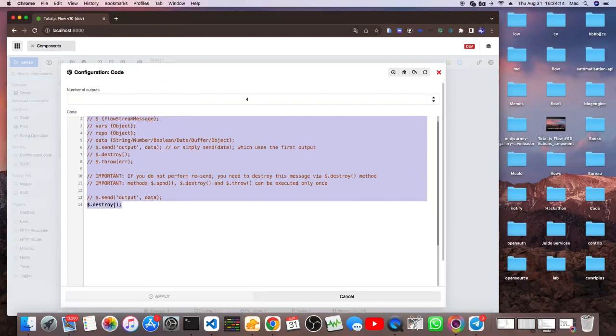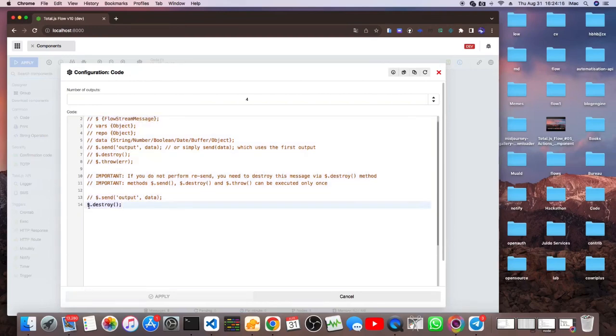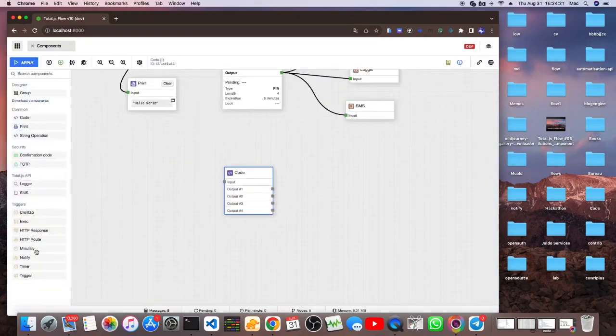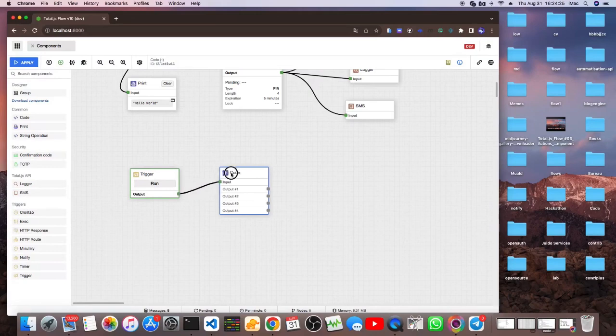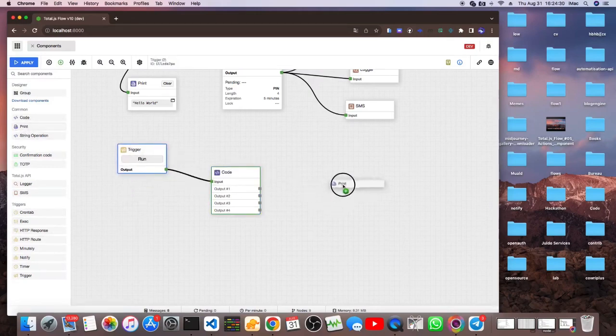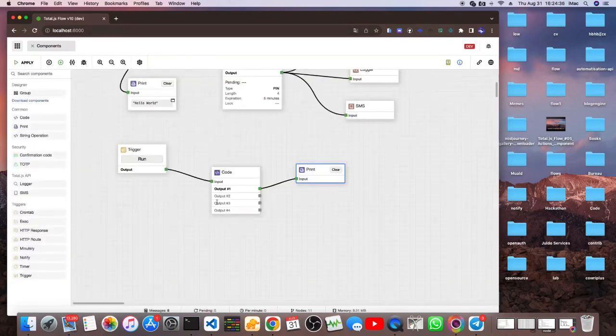By default, the code does nothing but destroy the incoming message. What does it mean? If I close this and drag and drop a component like trigger, because we already use this kind of trigger to put a message on the flow, and as always, I drag and drop this component called print. I click on apply, and we're going to test it step by step to understand how we can use this component to make some custom implementations in the flow.